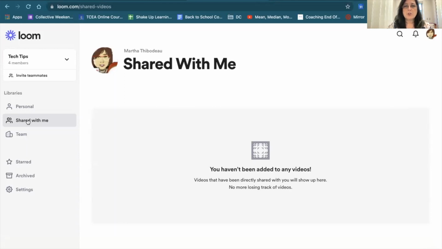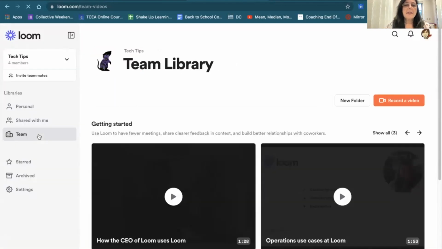They didn't put them just on the Loom website. They shared them directly to you, then they would show up here. A team is like the tech tips team. How many people? I have 4 people. So if I ask each one to create a short Loom on their favorite tech tip, they would show up here on my team. Okay.